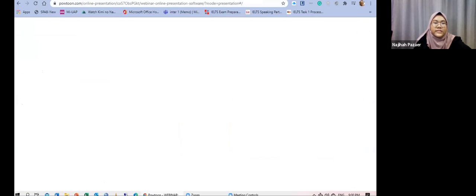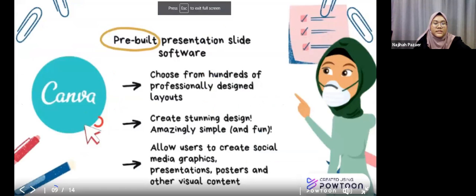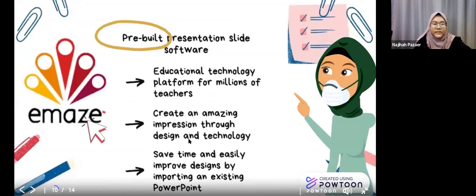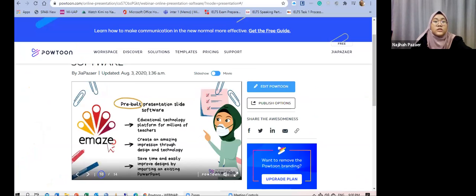Now next, moving on to the next part, which is we go to emails. Right. So for emails, we start with the pre-built presentation slide software. Again, same like Canva, it offers you the pre-built presentation slide. But this one is much more, how to say, time-saving. Really recommended for teachers to use this. It offers a professional look, right?